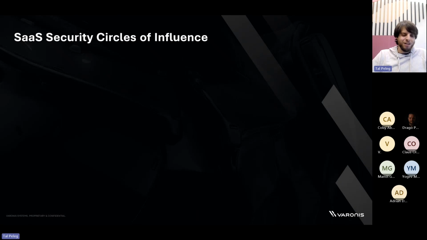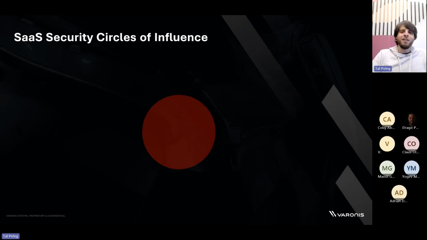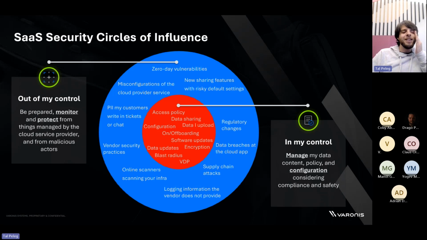I was in a manager's course recently, and we talked there about circles of influence. There are things that are inside of our control, and those things we need to manage and configure. And there are things outside of our control, such as zero-day vulnerabilities in cloud applications, attackers that are trying to infiltrate into our network and steal data, online scanners scanning our infrastructures, things like that. We can't control those. We know that they're going to happen, but we can monitor and protect from these things and make an impact.